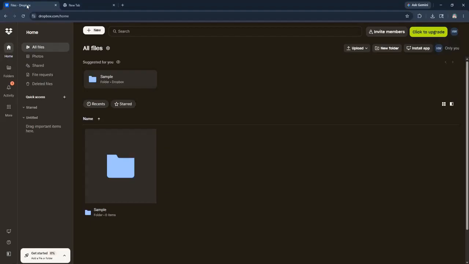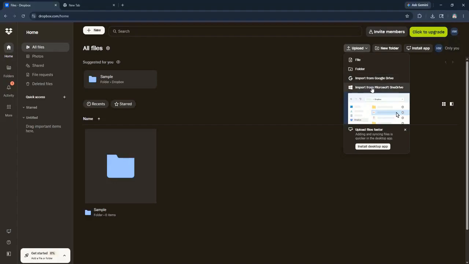First, open your web browser and head over to the Dropbox website at dropbox.com. Once there, you'll need to log in with your account credentials. If you don't have an account, you can quickly sign up by clicking the Sign Up button and following the prompts. Once you're logged in, you'll be taken to your Dropbox homepage.